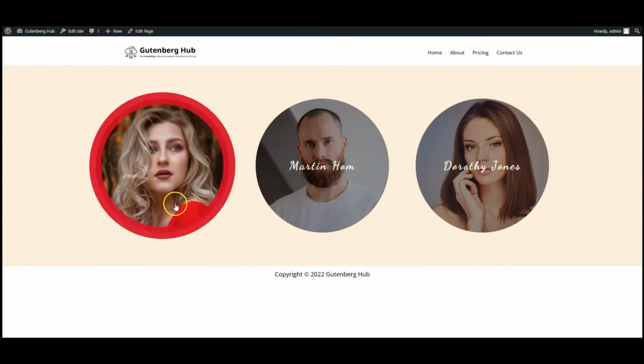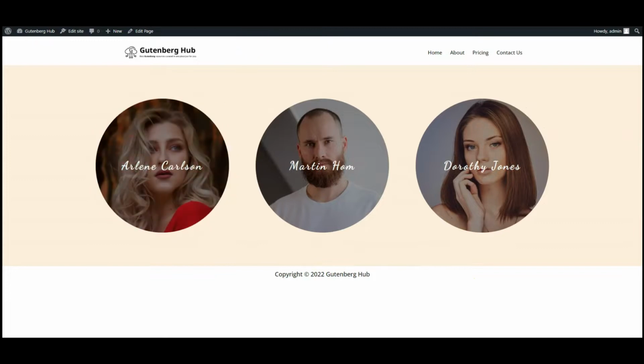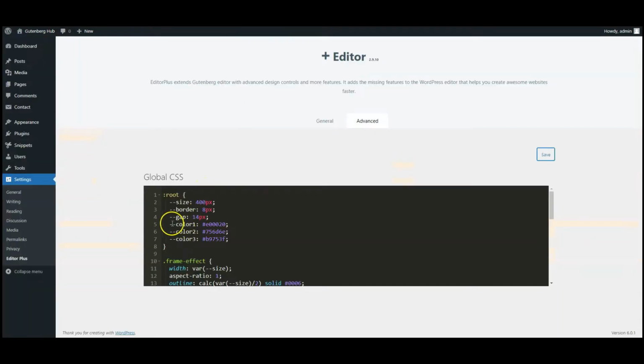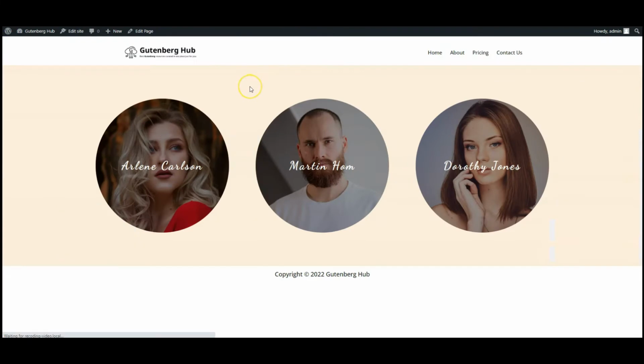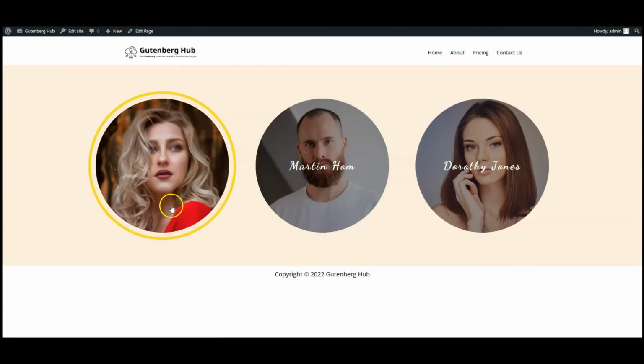Now change the outline color of the first image. These are the colors. Now change the color 1. Click on save button again. Go to front end. Refresh the page. Now outline color is changed.